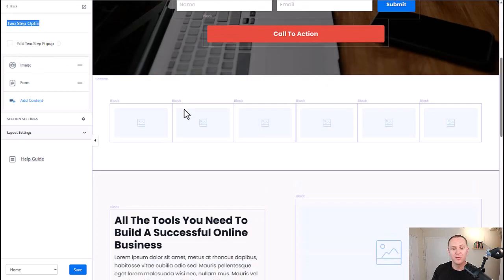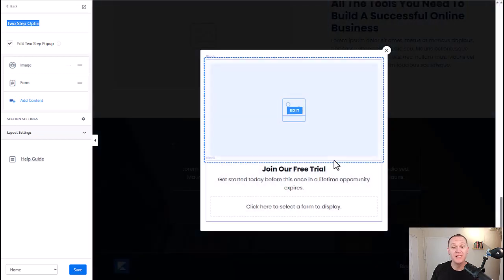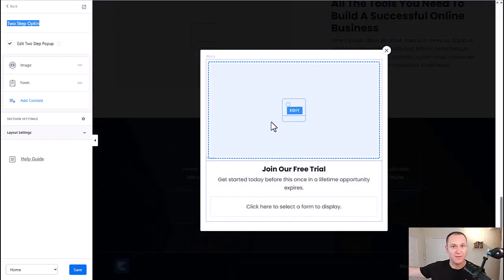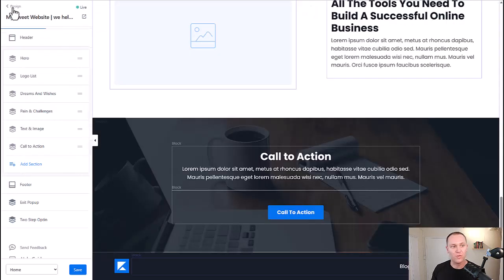For example, if someone clicks on this button right here, I can have that button pop up a 2-step pop-up. Instead of going to a whole separate website page, they click it and then this pops up. And then you can change out the text, the form, the image, whatever you want in here. All right. Just a little bit different ways to change up the look and feel of your website.